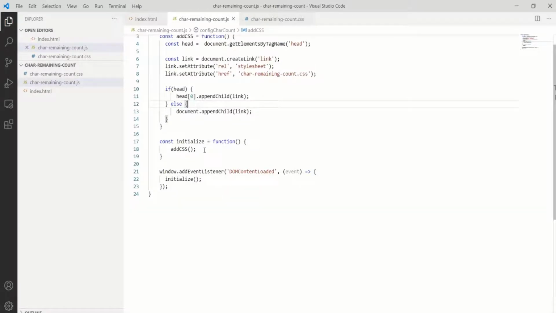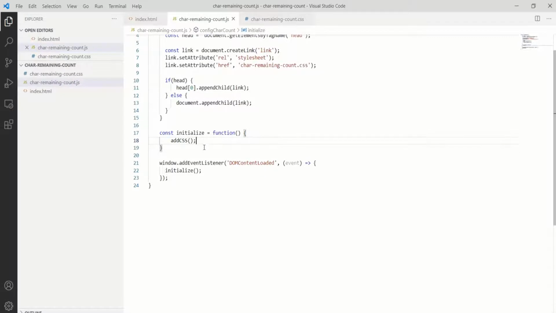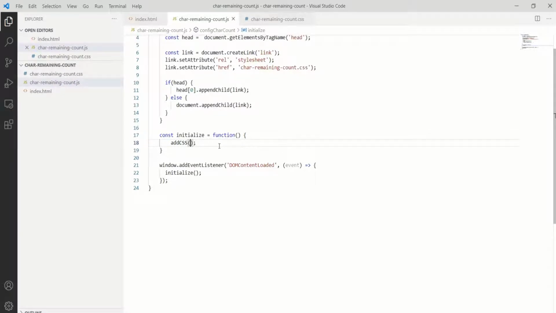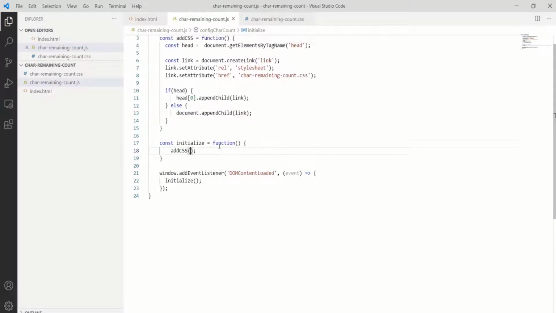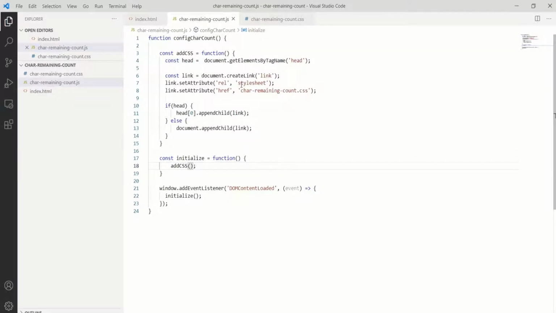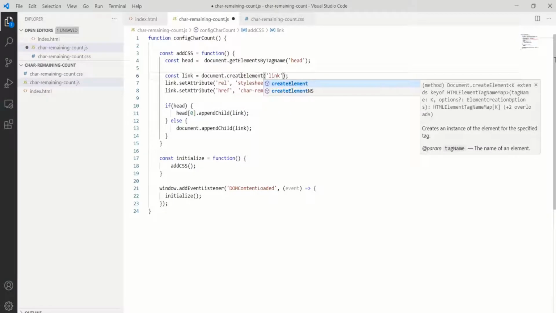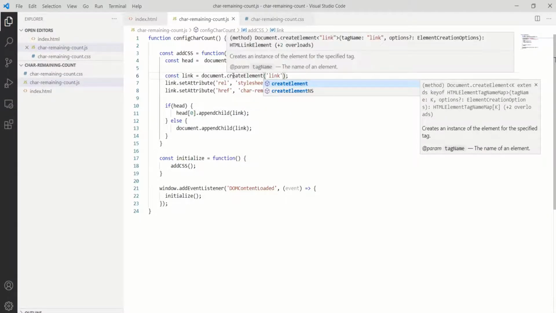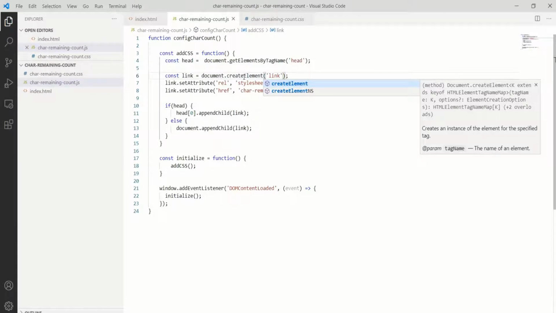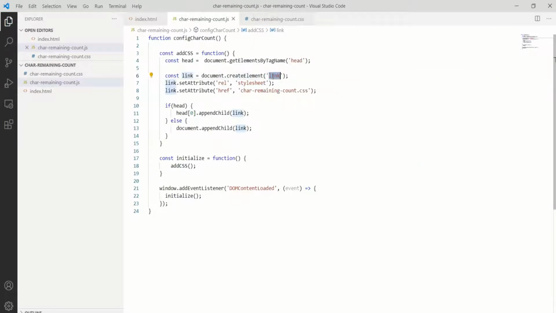Let's go back to this initialize function. Before I write anything else, let's first fix the mistake that I've made. On line number 6, it should be document.createElement and not document.createLink. So if you want to create any element, it should be document.createElement and the name of the element that you want to create.